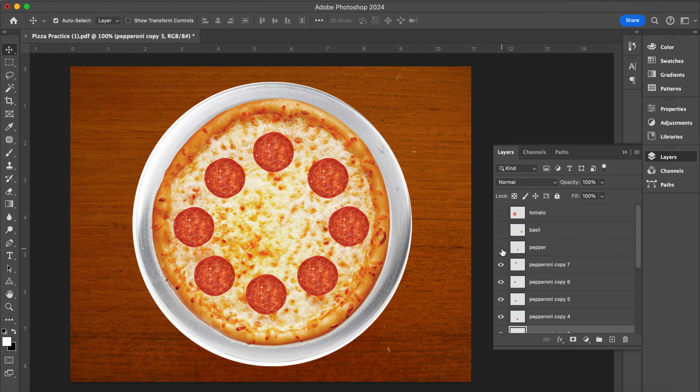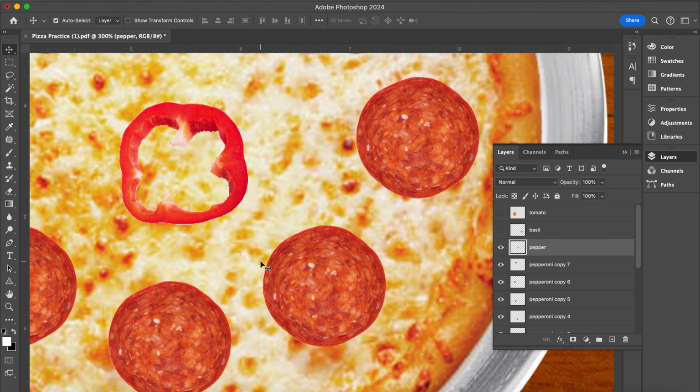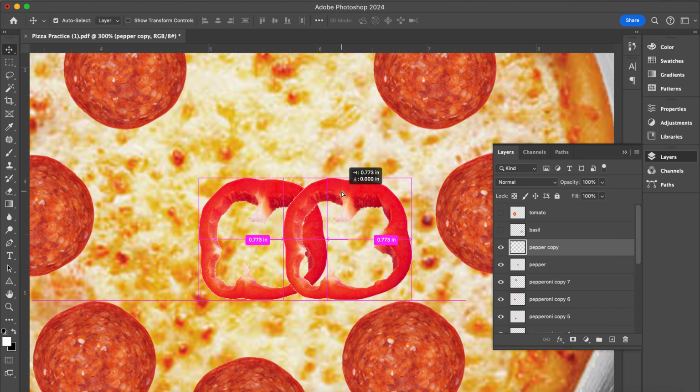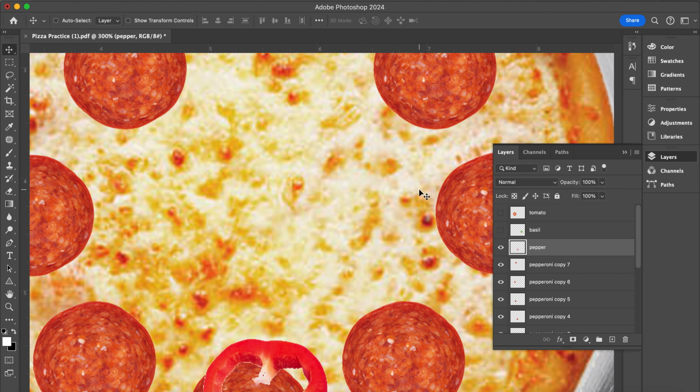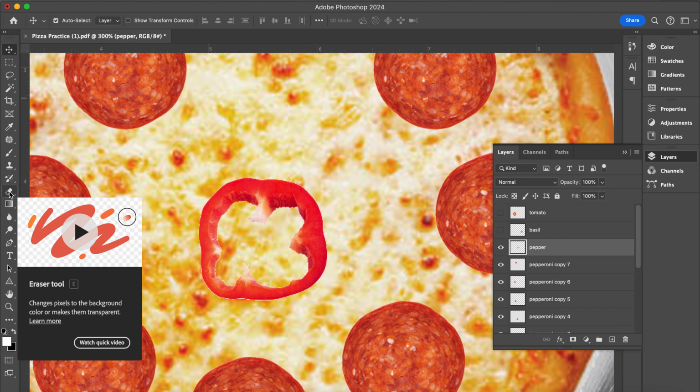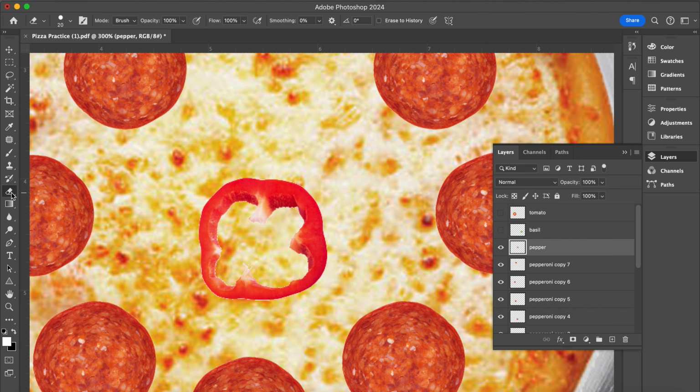Next, we are going to bring the pepper back into view. Now, in a pizzeria, the chef making the pizza typically wouldn't perfectly duplicate pepper slices and lay them down so that they look exactly the same. So what we're going to do first is we are going to slice the pepper in half using our eraser. Your eraser tool is about halfway down your toolbar. The icon is a black and white rectangle. Using my eraser, I'm just going to erase half of the pepper.